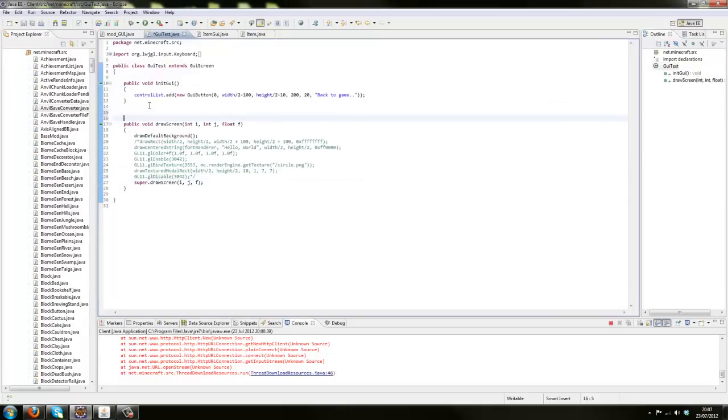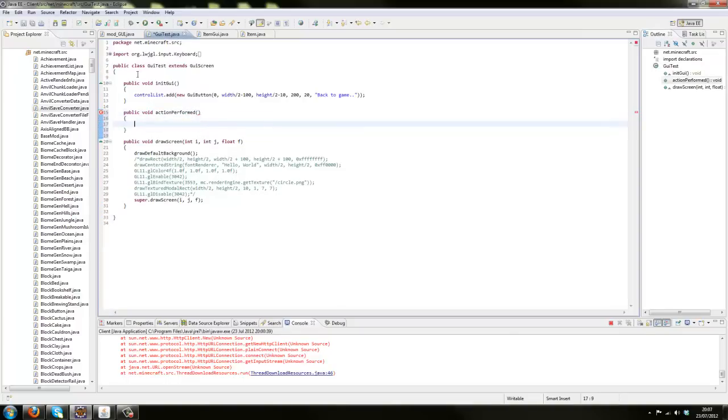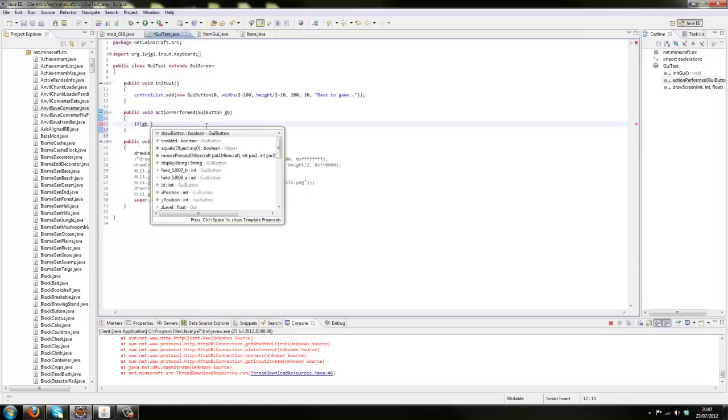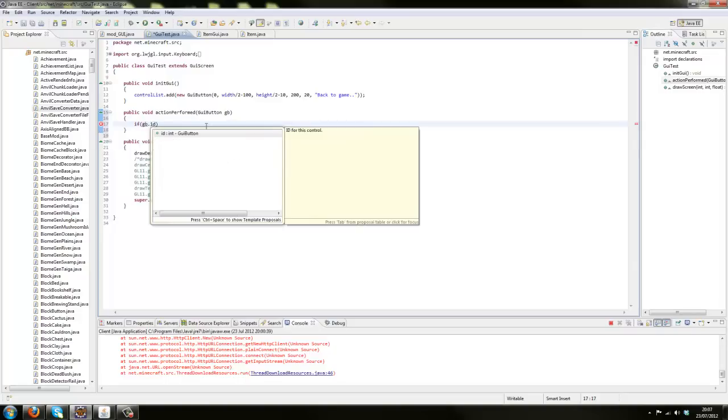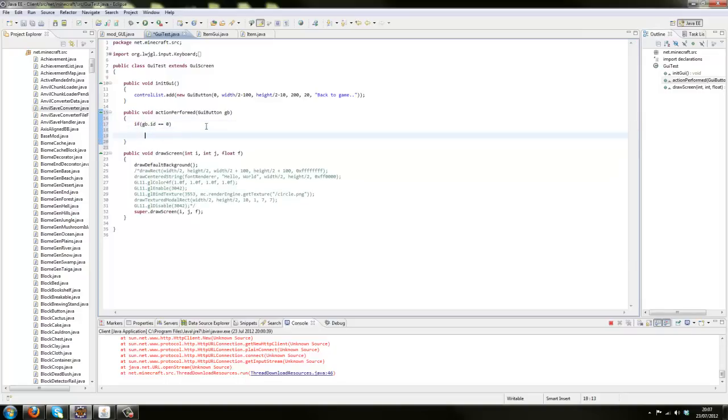Then the next thing we want to do, I think I covered this in a previous episode, but I'm going to cover it again. You do public void actionPerformed, and that dog is annoying, I hope you can't hear that. Then this takes a GUI button variable, which we will call gb, and then you simply write an if statement, if gb.id equals 0.